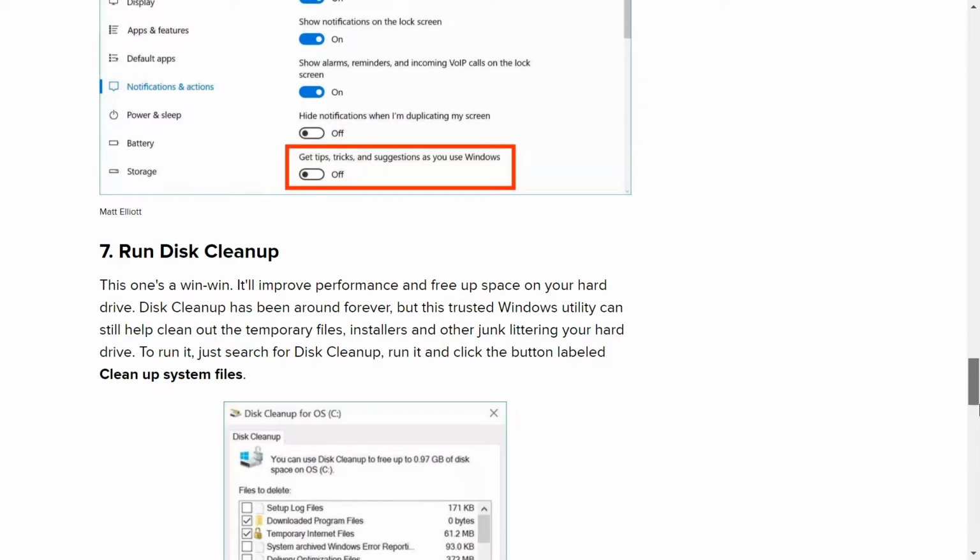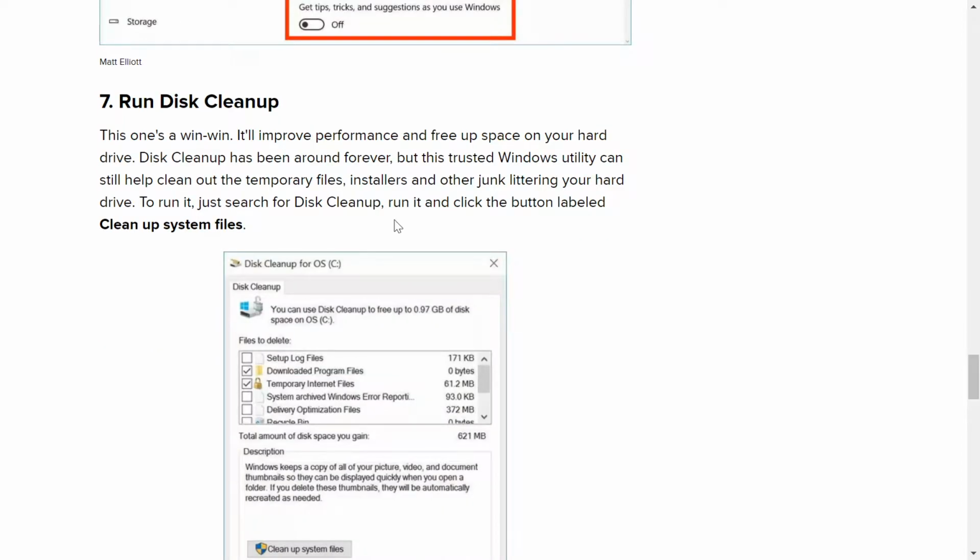I can have little tips and tricks if you want to do that from Windows. You can click it on and off. Not really beneficial to this ThinkorSwim tutorial to help speed it up.